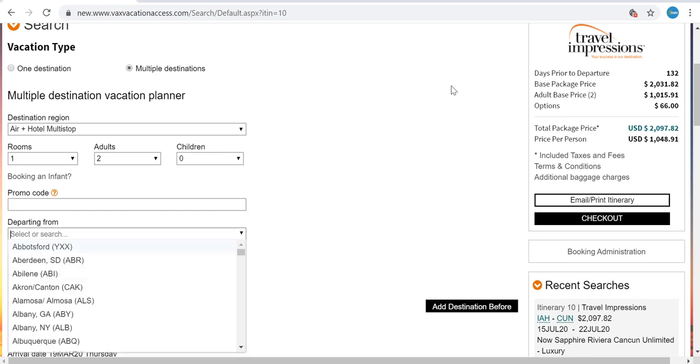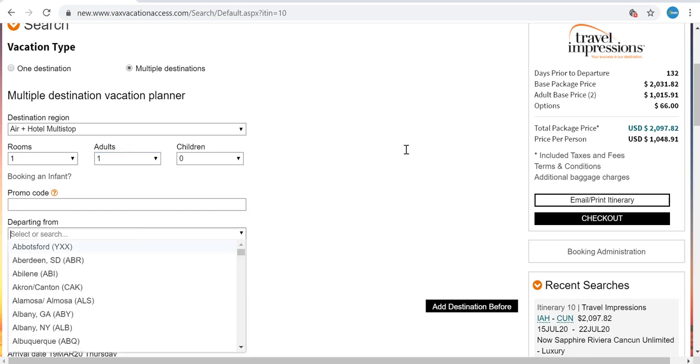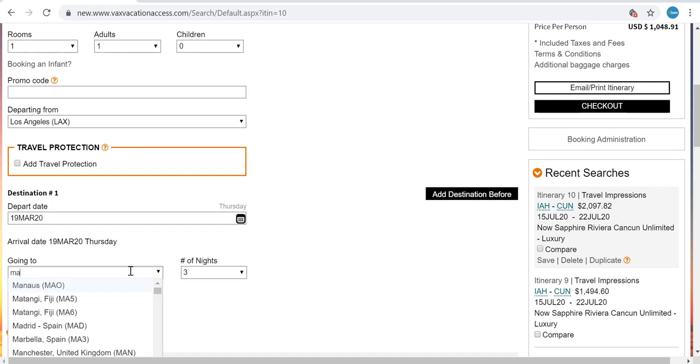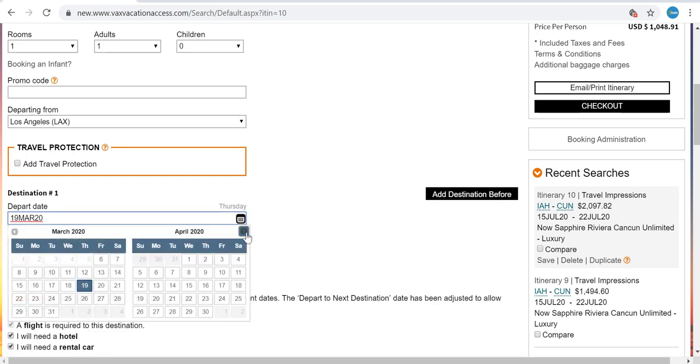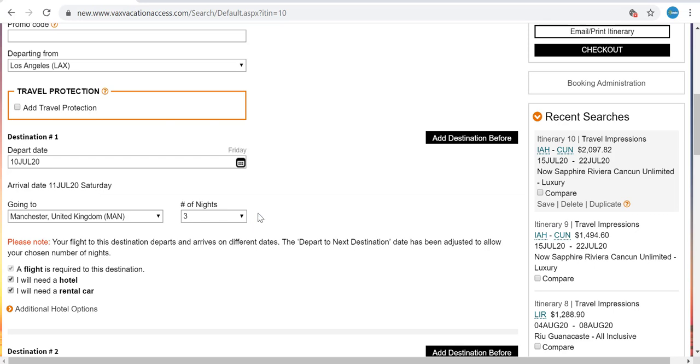Okay. With one of those. Between from Los Angeles to Manchester. What were the dates? July. Let me check real quick. July the 10th. All right. How many nights in Manchester? 3. All right.